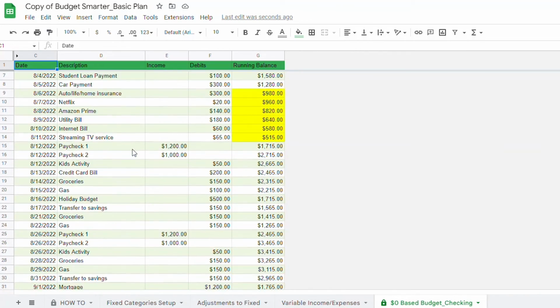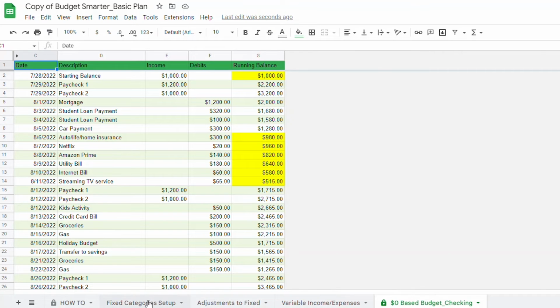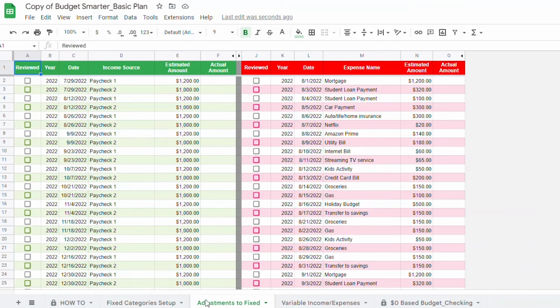Now, if you've been using your budget for a while and you need to make adjustments to your fixed spending or fixed income, you'll need to make those adjustments on the Adjustments to Fixed tab. If you changed it in the Fixed Setup page, it's going to reflect in all your previous transactions too, not just the future ones. It's important to follow these instructions. To make adjustments to the fixed transactions after you've been using your budget for a while, you'll want to flip over to the Adjustments to Fixed tab.